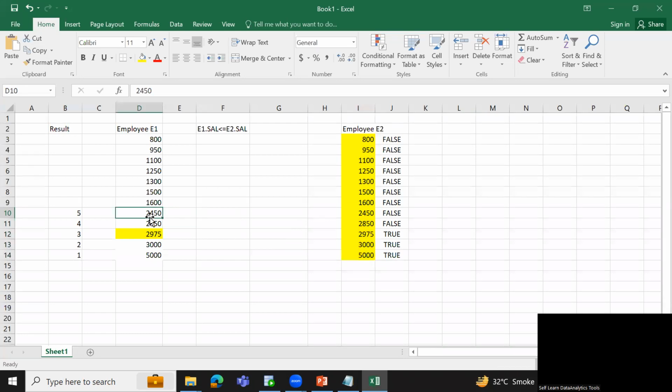For this record, the count will always be from its own record to the rest of the records. It is becoming true. 2450 less than 2850, true. 2450 less than 2975, true. 2450 less than 3000, true. 2450 less than 5000, true. So for all these 4 records, this 2450 is true. So it is providing the count. How many can you count? You can see, for 1600, the count is always 6.